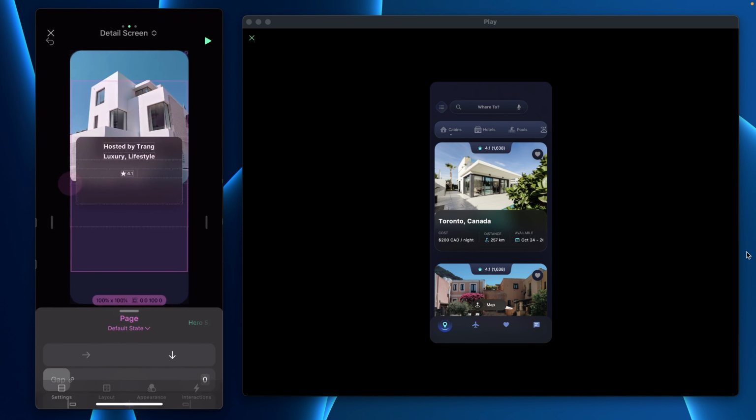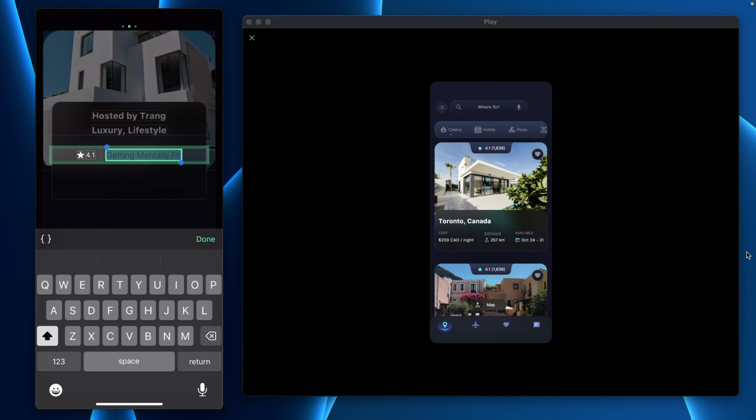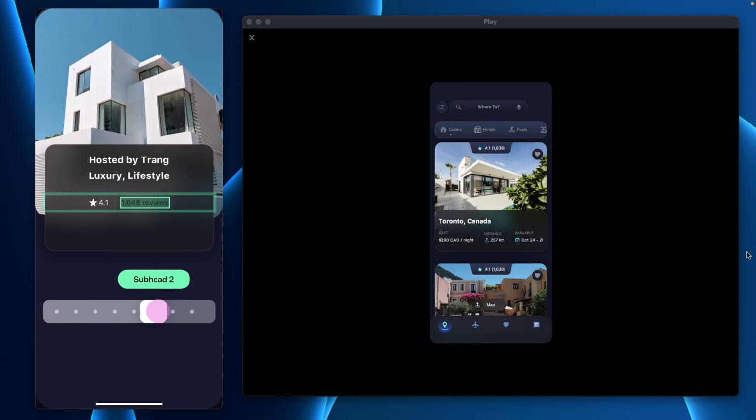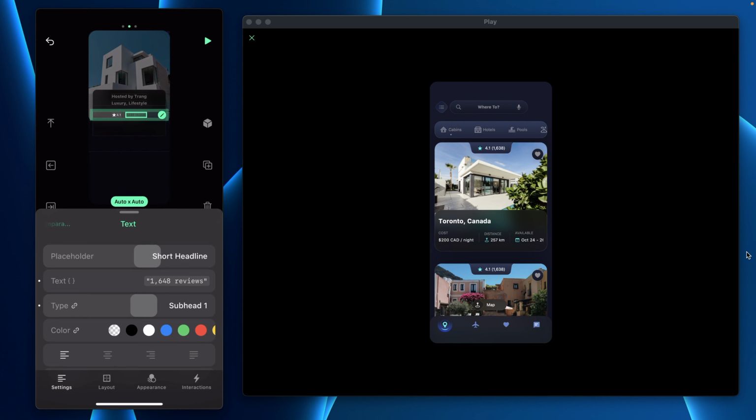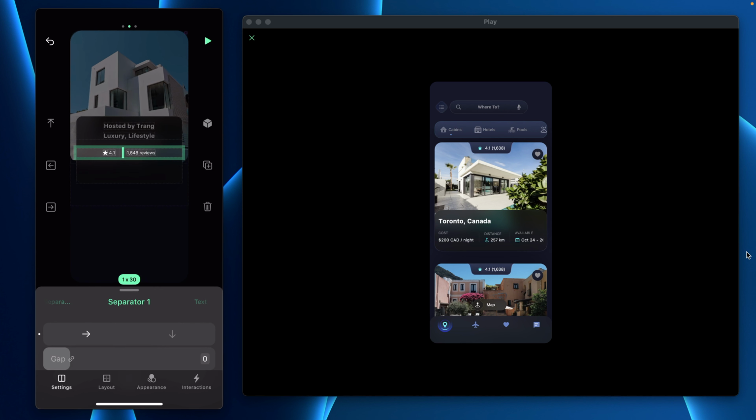In the same info, let's add another text. This time, it's going to be 1648 reviews. The type is subheadline 1 and the color is white. Then you can select the separator and let's duplicate it again. And this time, just move it on the right side. And lastly, for the info 3, select the item. Let's duplicate it and I will move it.